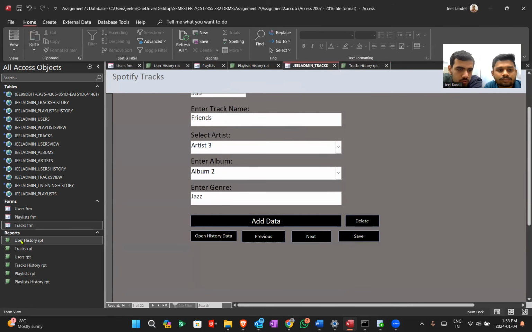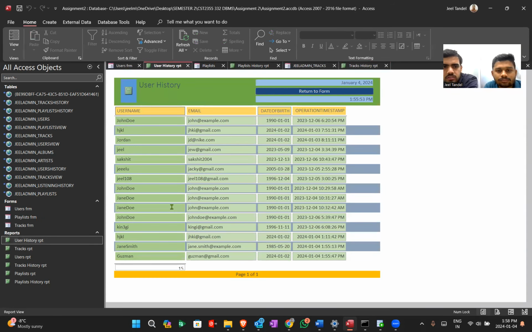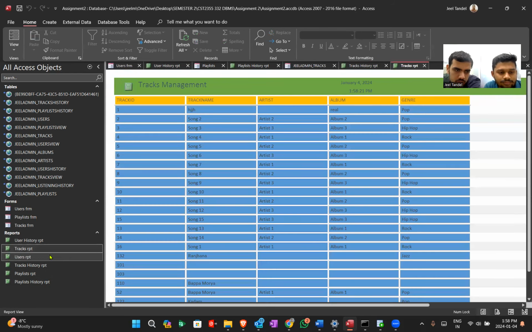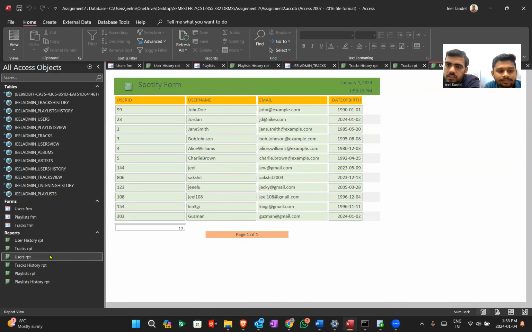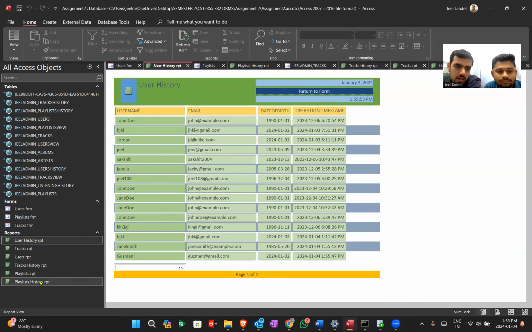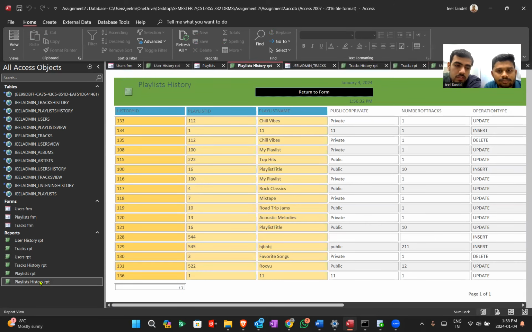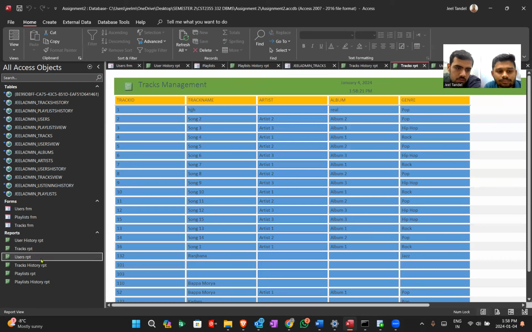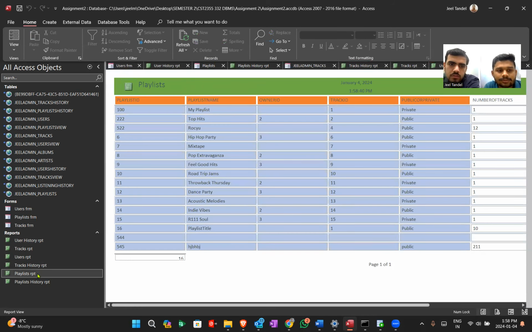And now I'll show you the reports. Here's the user history report. These are the ones which we added. Tracks report, user. And as we mentioned in the backend part, we had the SQL queries for the history tables. We have the history table for the tracks, the history table for the user, and the history table for the playlist. And these are the tracks report, user report, and the playlist report.